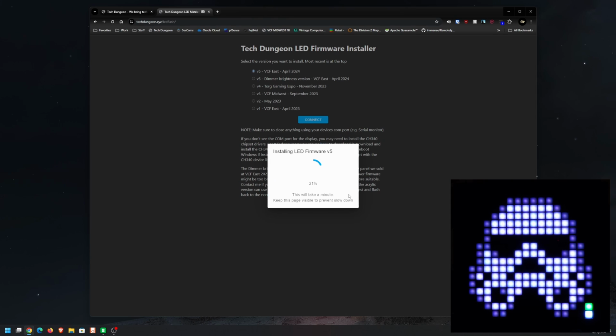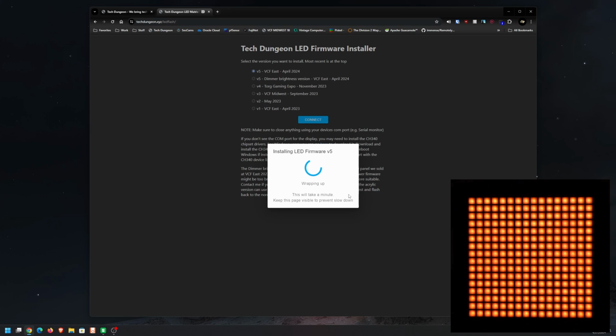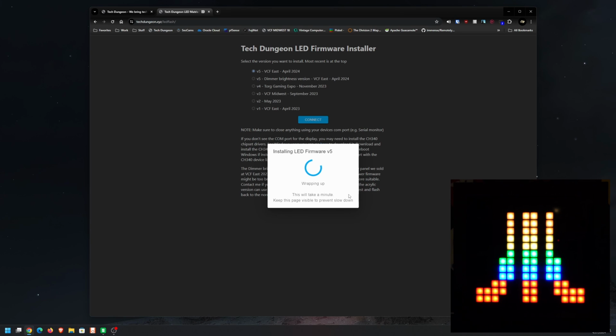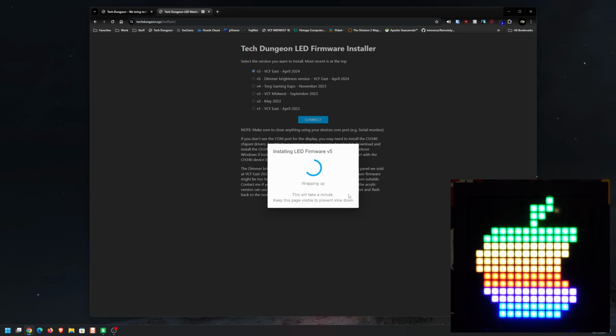Now it's going through the install of the firmware. So again, this takes a minute or so. And then once it's done, it will reboot and the display will start running the latest version. So you can easily jump around to these different versions if you want to see what it looked like at BCF East, you know, what changes occurred. There you can see it's done, the display's rebooted, and now it's running the new firmware, which is what I already had on there. But that's how easy it is to do the update.